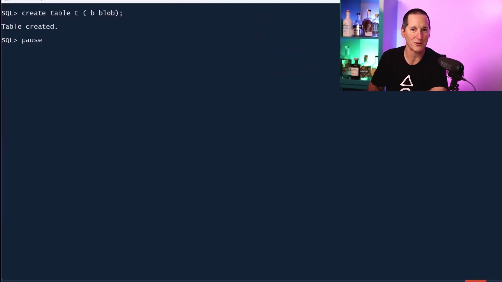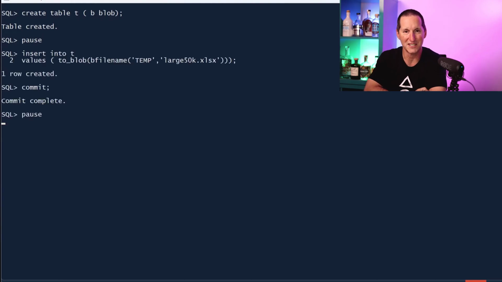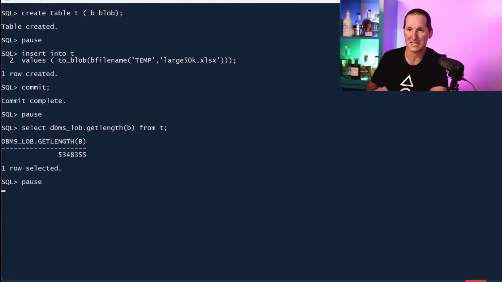So I'm going to create a table called T, which has a blob, and I'm going to insert into that a large Excel spreadsheet. Now we can look at the size of that. It's about 5 megabytes in size.